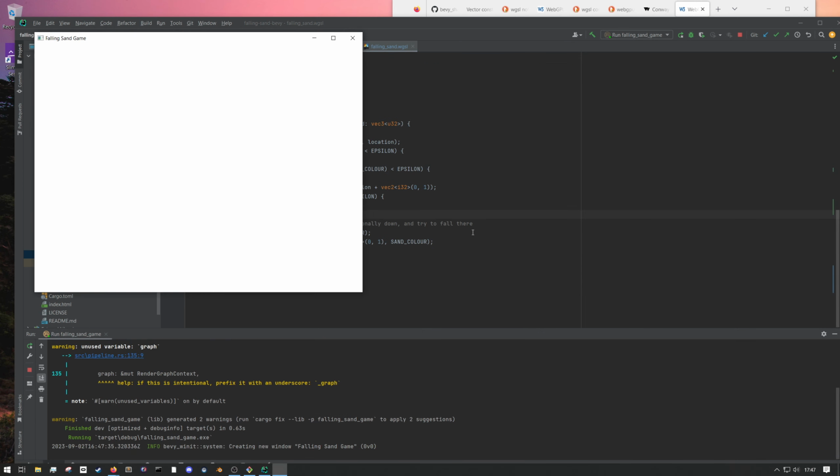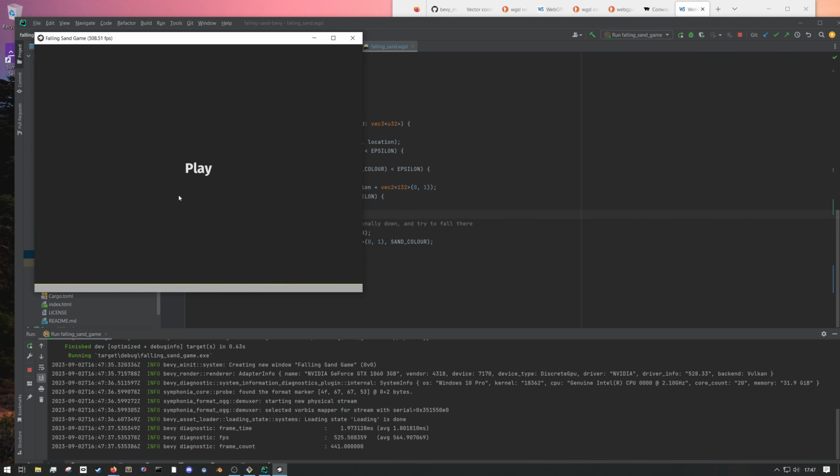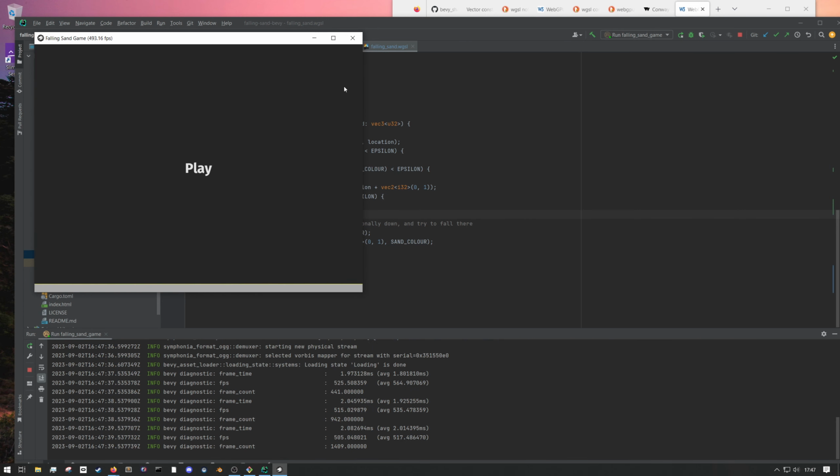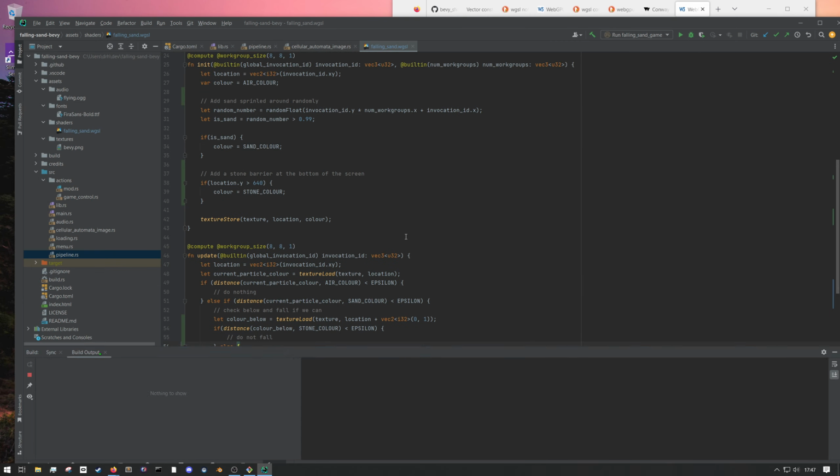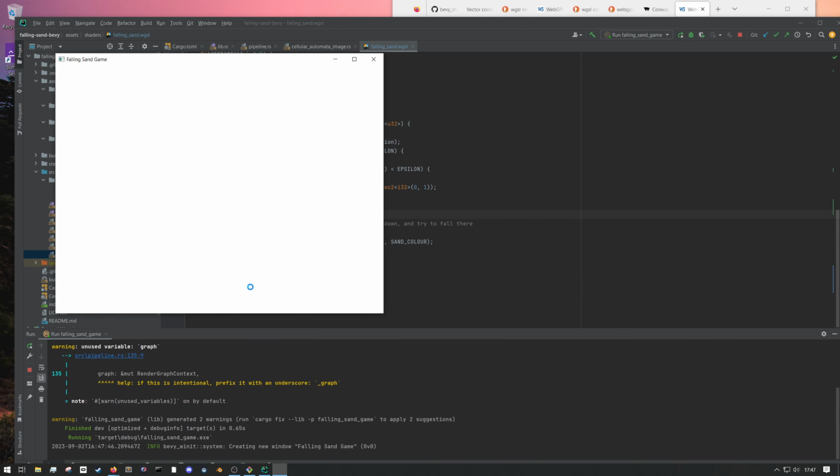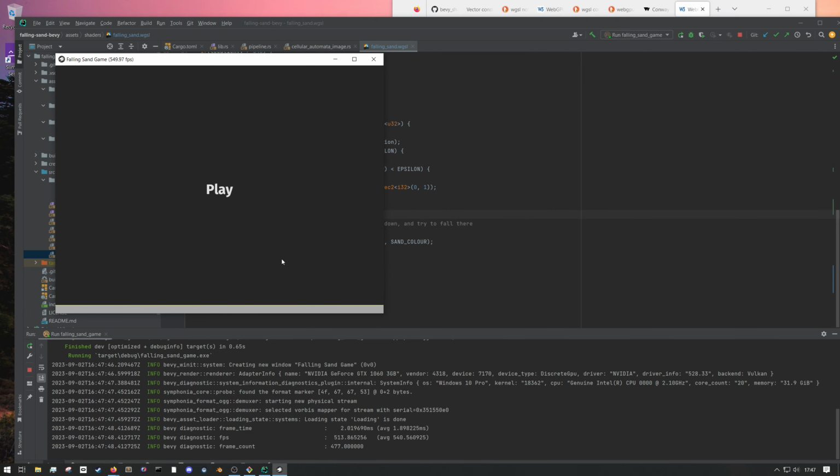So let's just see how this works. Alright, so now we fall, and the sand, like I said, falls through itself and kind of disappears, but at least falls down onto the stone and stops on the stone. So that's pretty cool.